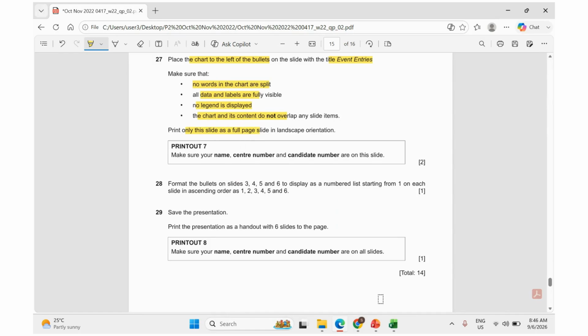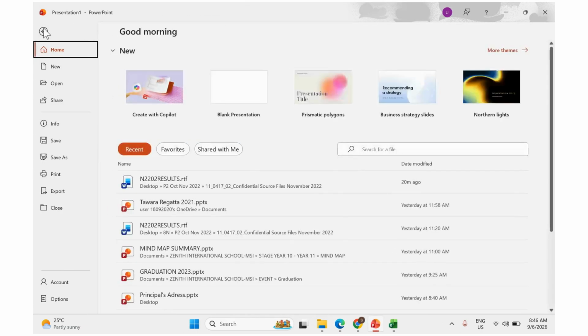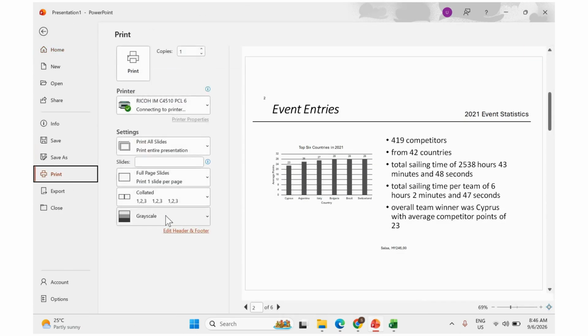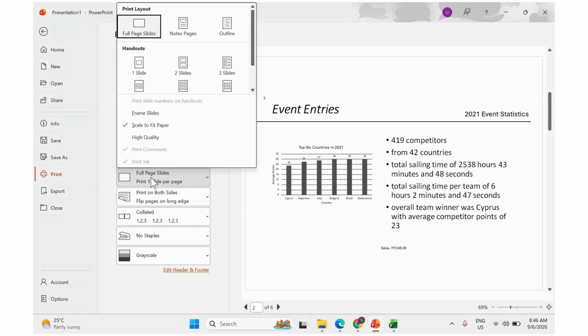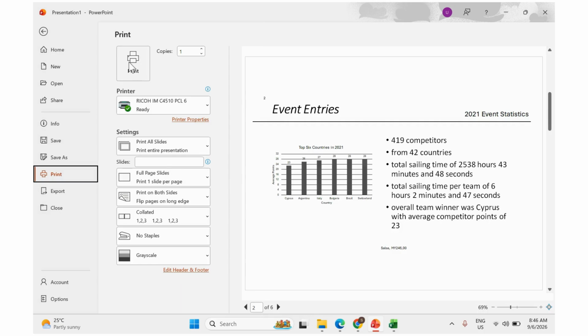All right. Now, what you do to print out full page, you go to File, Print, make sure full page. You have to click here, Full Page Slides, select full page, right? Then you may print out. So that is the first print.